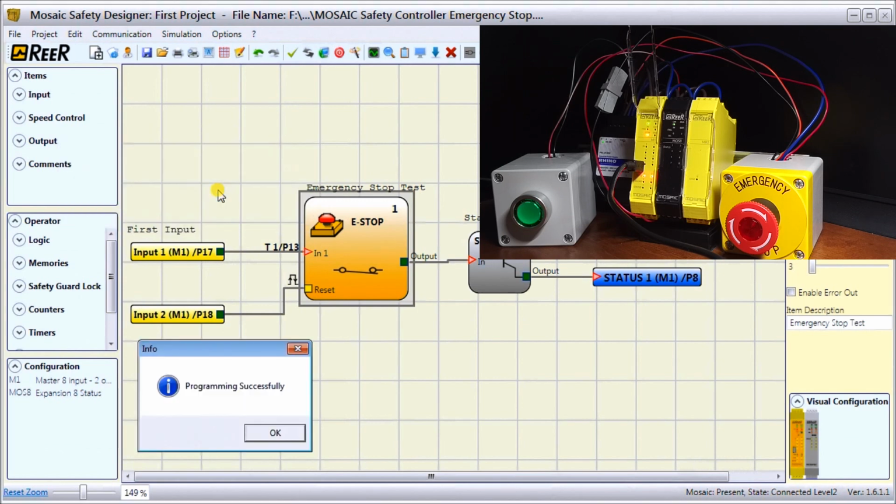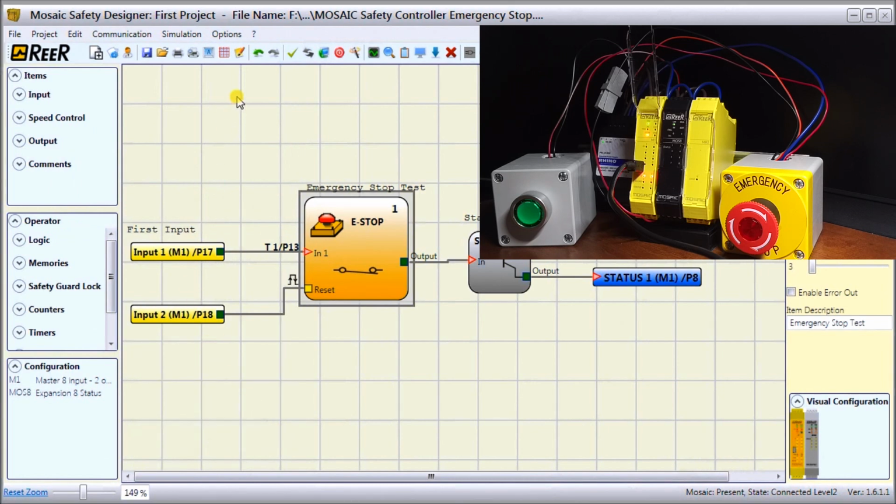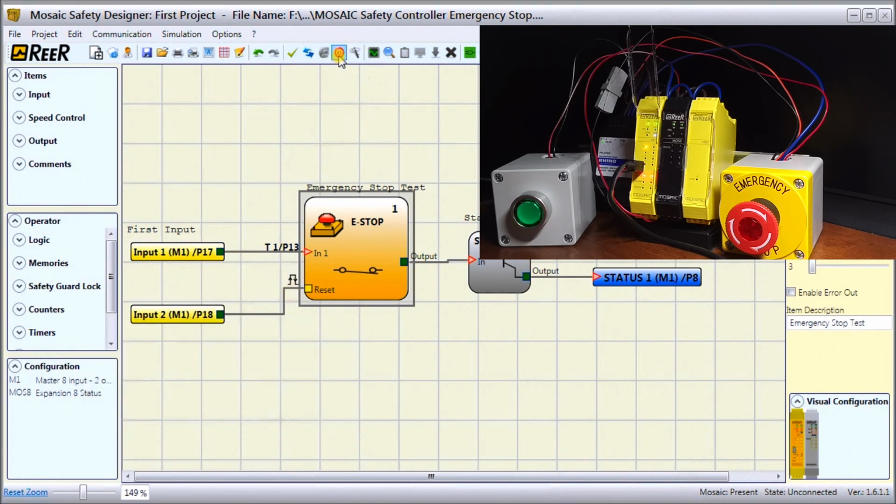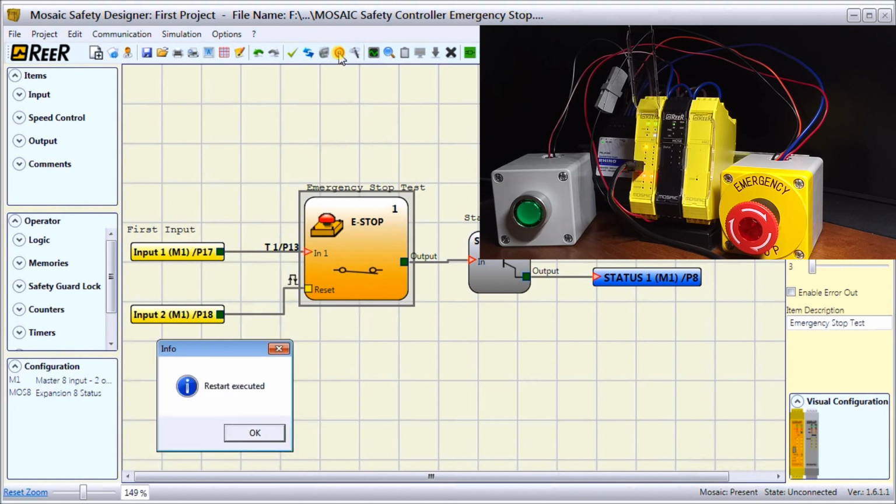And it takes a few seconds. There we go. So the programming is successful. So we'll hit OK. Then what we can do is we can actually monitor this system. And first of all, we'll hit cancel for that. What we have to do is actually disconnect and restart the controller in order to take effect. So let's do that first. Restart executed. So we'll hit OK.